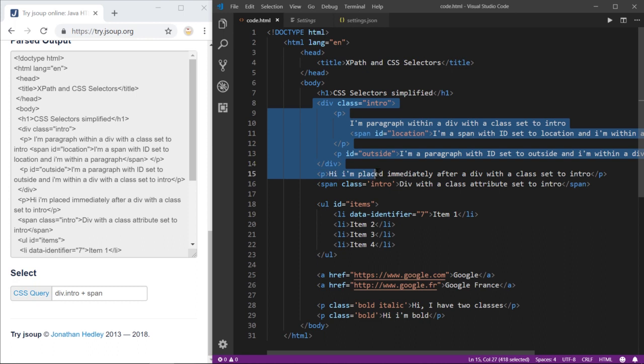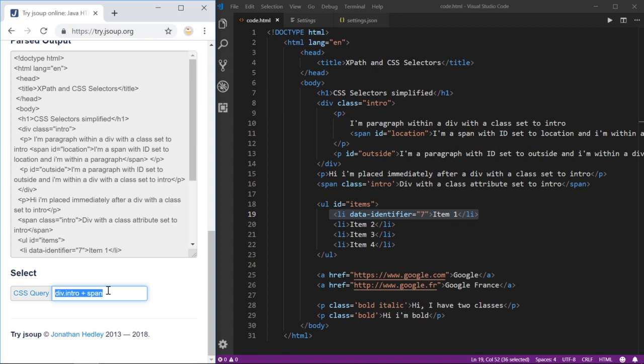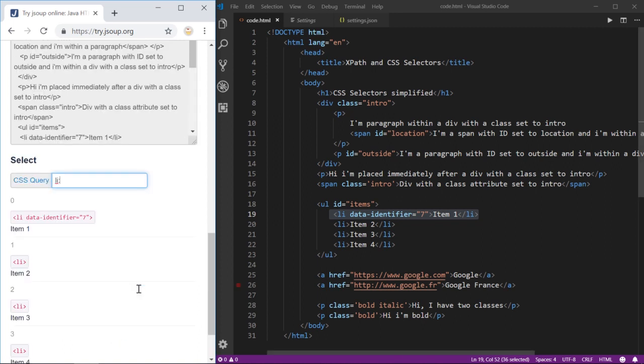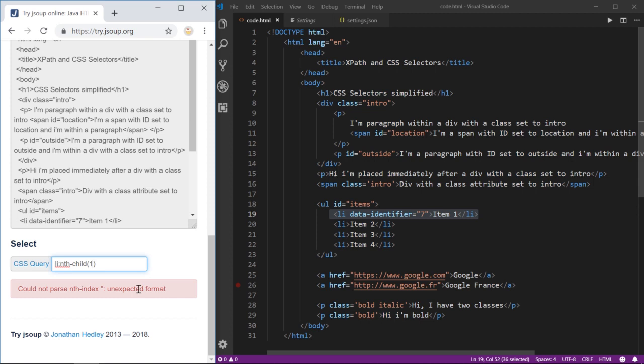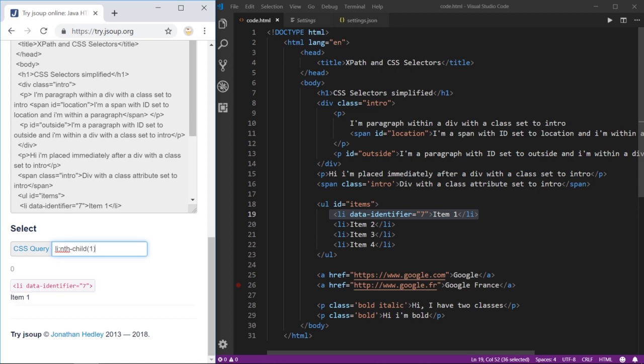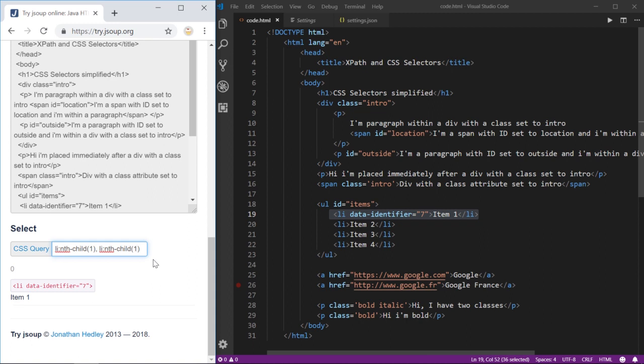Now, speaking about the position, let's say from this UL element, we want to get the first li. In this case, we can target the element by its name, which is li, and then colon, nth-child, and then we specify the position, which is 1. And if you want to get both the first one plus the third li, we add the comma. Let's copy this part, paste it here, and then change the position to 3.